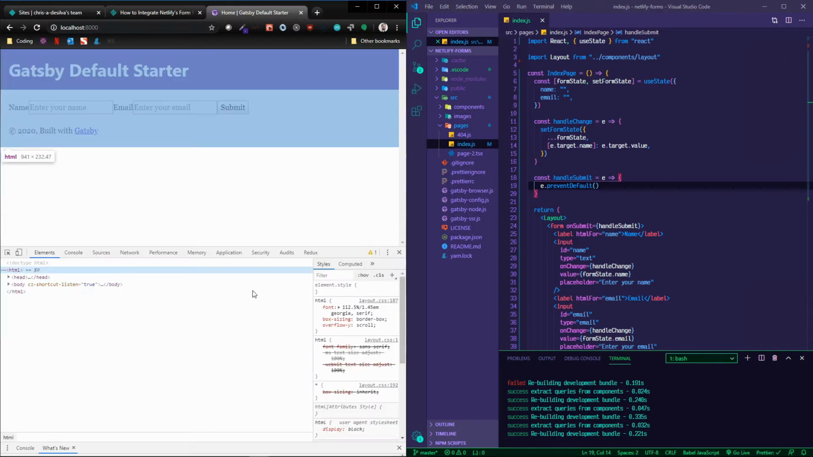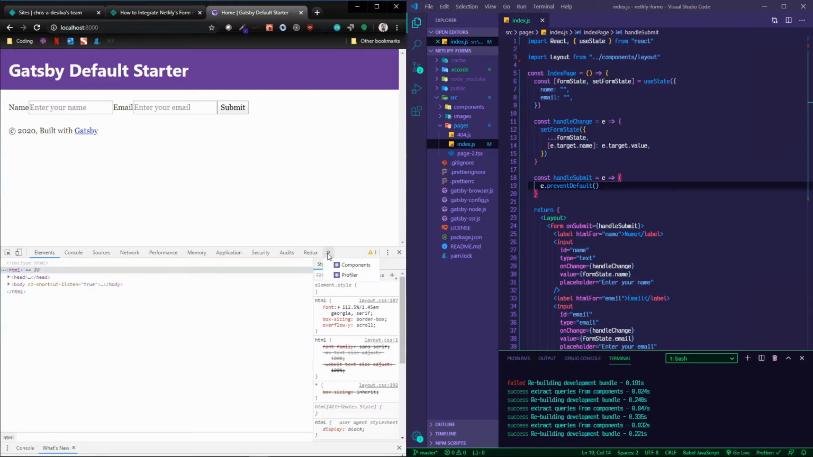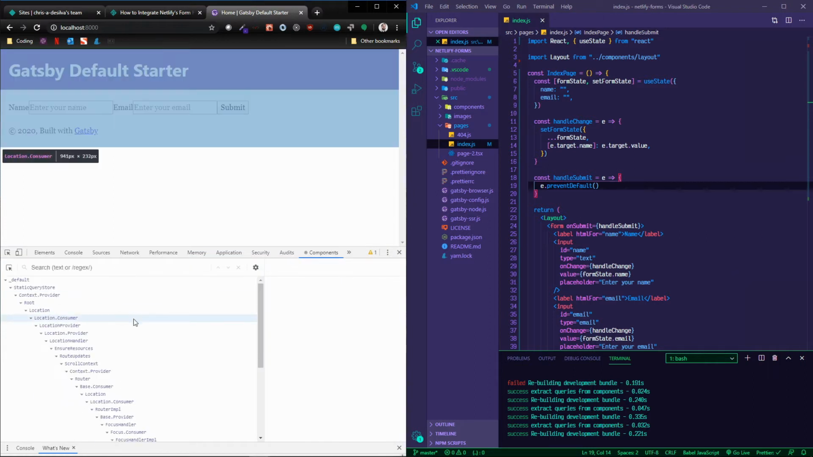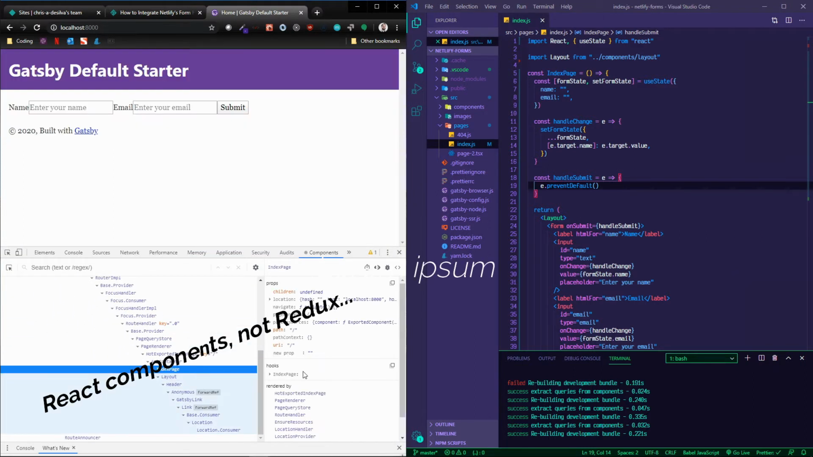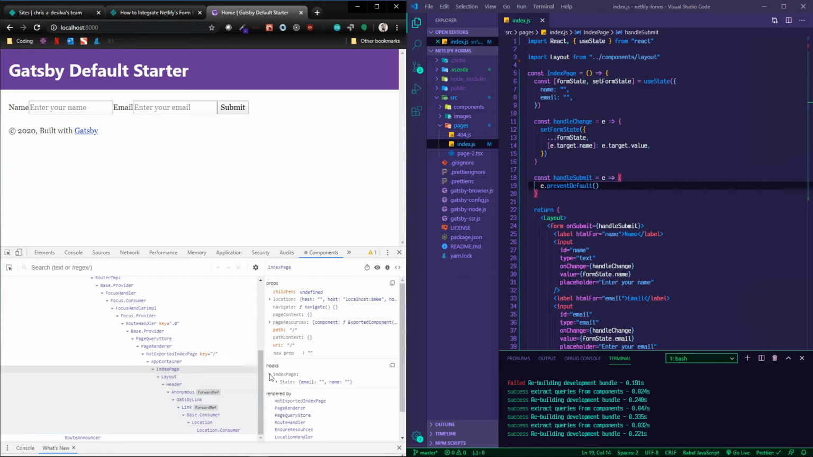In our dev tools, what we'll do is open up our components, our Redux components here, and let's look at our index page. There's some hooks there. So we've got our email and our name. So if we type in name, nothing's working yet. So let's take a look.